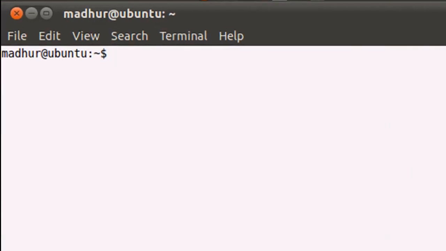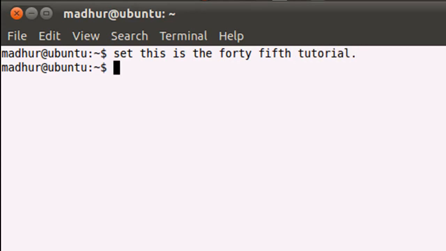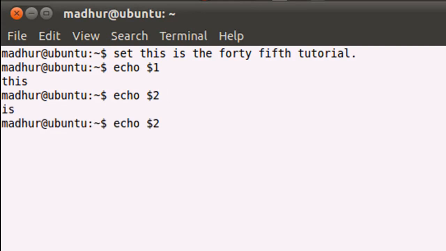So I have my terminal here, and when I type in set and pass to it as an argument a string of text, I'll just type in something random like "this is the 45th tutorial". And when I press the enter key, what set does for me is it sets the positional parameters with the words in the sentence. So if I would echo out the value of positional parameter $1, then you would see the first word in the sentence, which is "this". If I would echo out the value of $2, then you would see the second word, which is "is". And if I would echo out the value of $6, then you would see the sixth and the last word in the sentence, which is "tutorial".